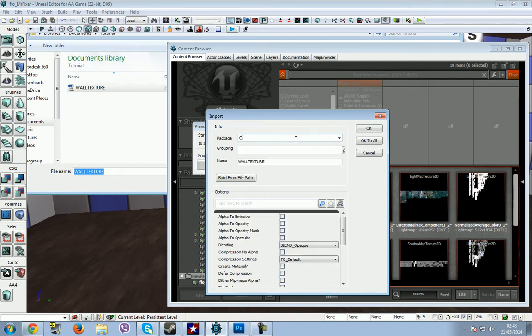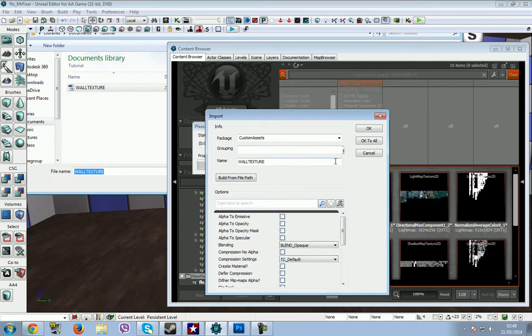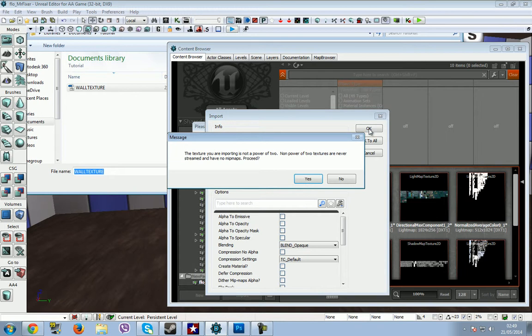It's called custom assets. Why do I not put it in my map package? Because I'm cooking the assets and it might make some errors, and I don't want to ruin my work with this. So let's just group here as texture. Always remember to group so you can find things better.